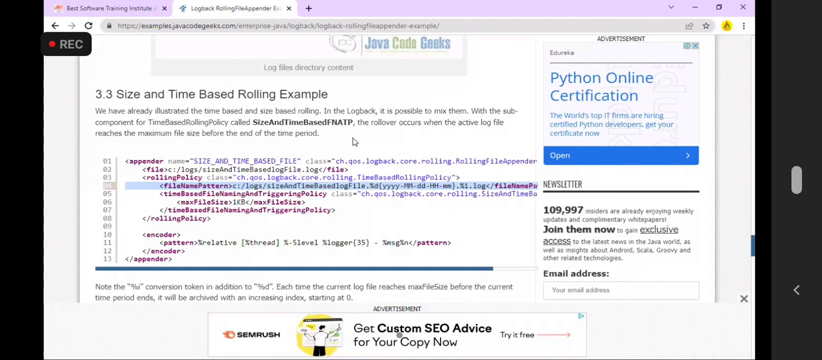Now, I'm going to configure both. Daily, I want to create the log file with 1 GB. In the same day, if the file reaches 1 GB, then a new file will be created. So you can configure a mix also. You can go for only rolling based on the size, only rolling based on the time, and you can configure a mix of both also.